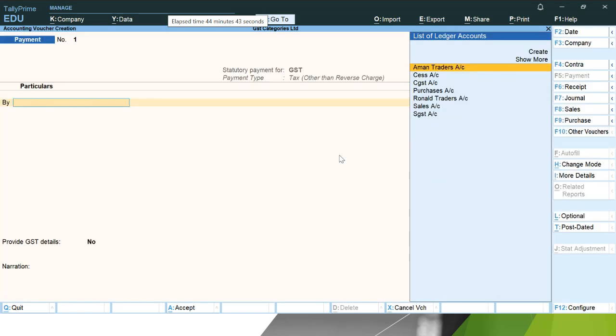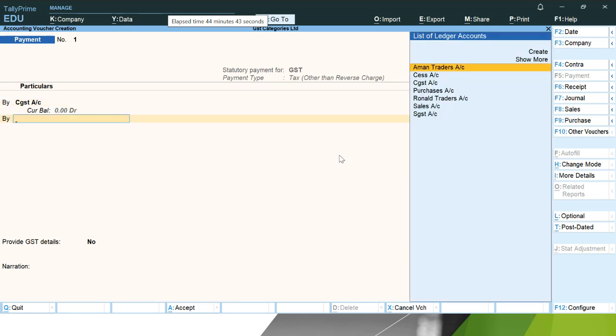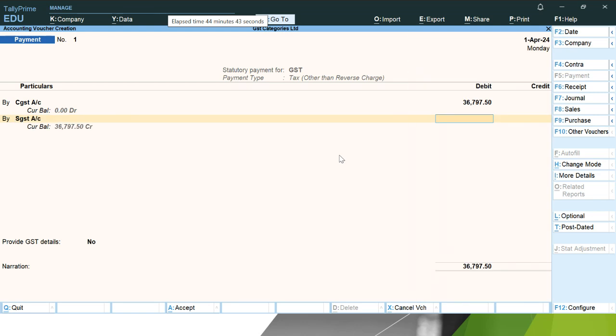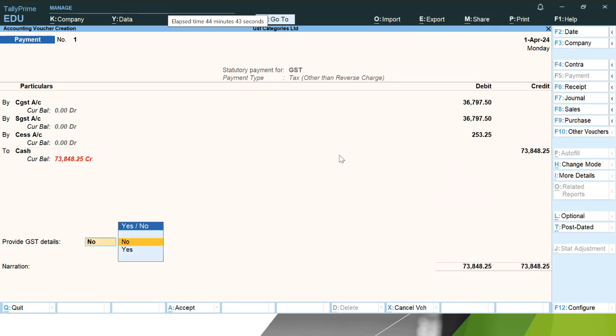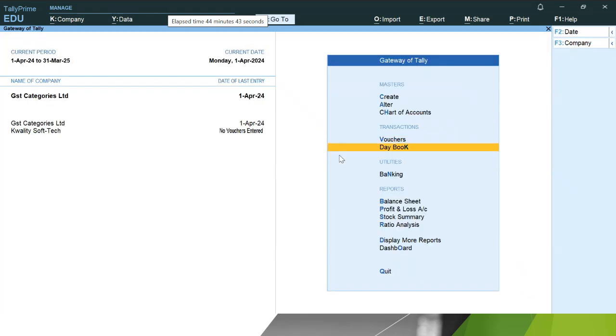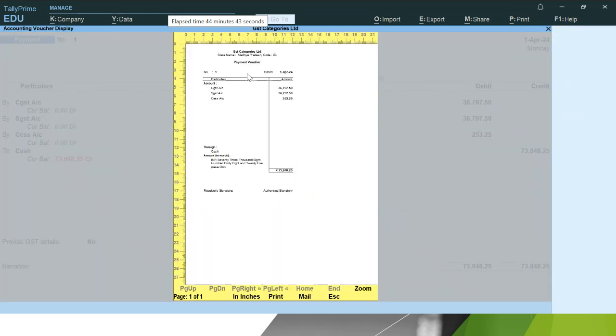Then 14214, because I entered all the things in 14. CGST, how much amount is there? 36,797.50. I'm making complete payment, because I'll tell you another feature also. 797.5. Then 253.25. Then cash. Negative cash, no matter. Control A. Control A. Now you can check the payment print also. Alt P, current. It is a payment voucher.